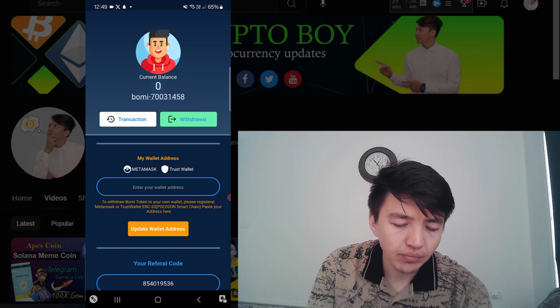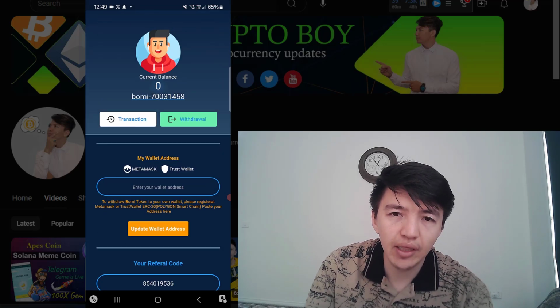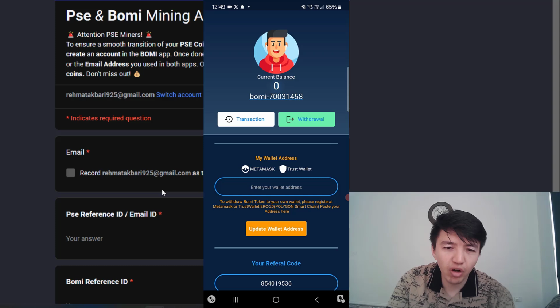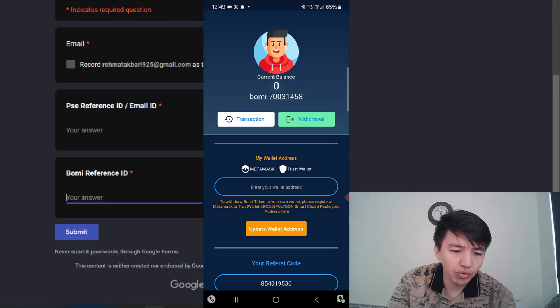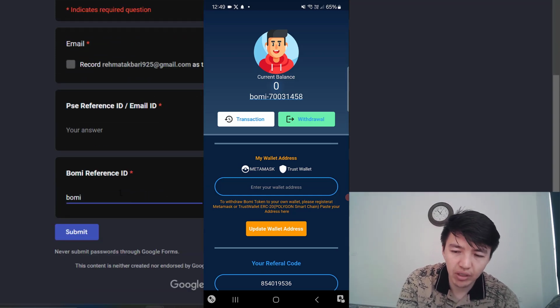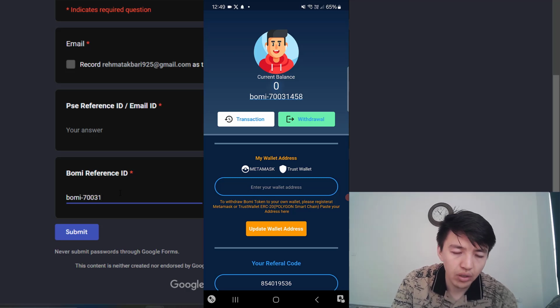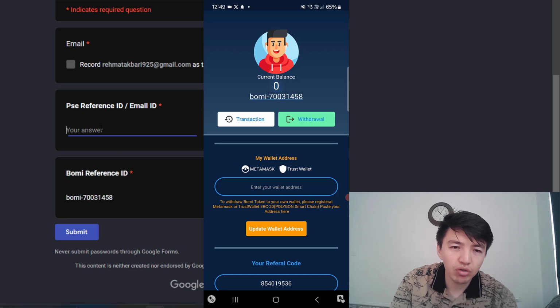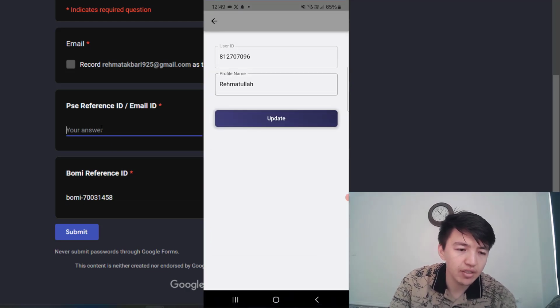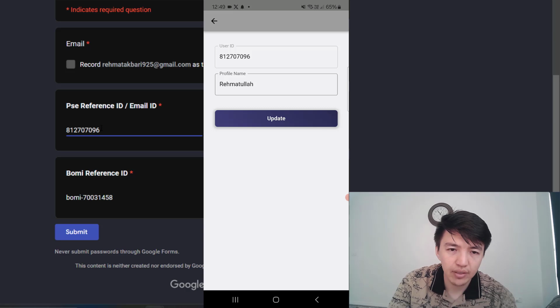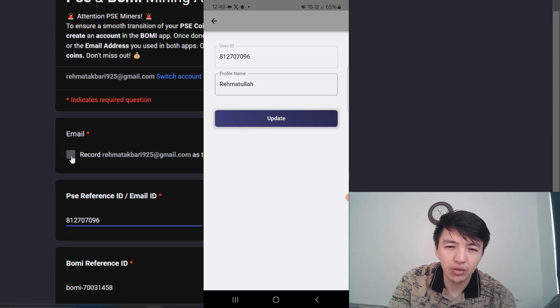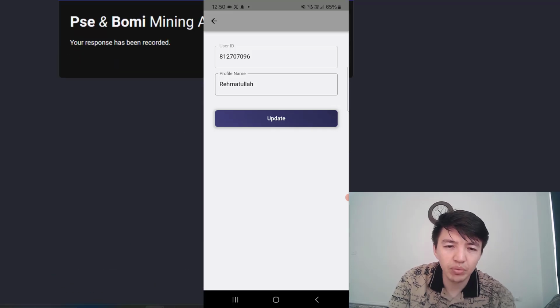So this is simple. You can see, let me go to the form. Let me go to the form in here. This is my Bomi reference. If I type in here Bomi 700314458, and then about the PSE, let me check. This is my user ID. You can see 8127070096, and then in here simply I need to use this email address. Yep. And then simply click on the submit option.